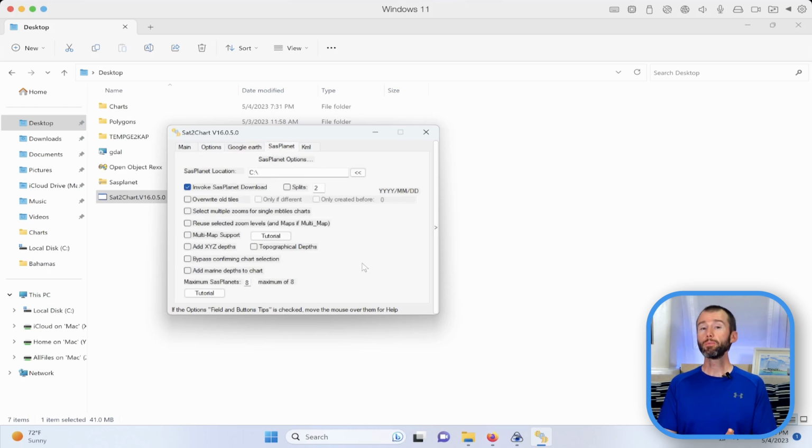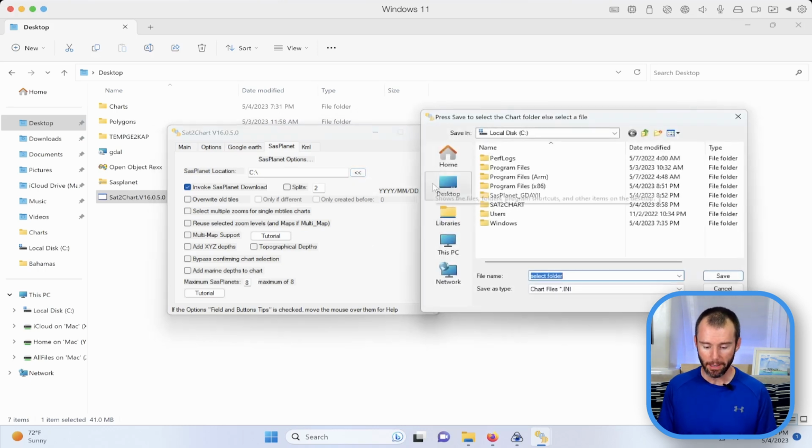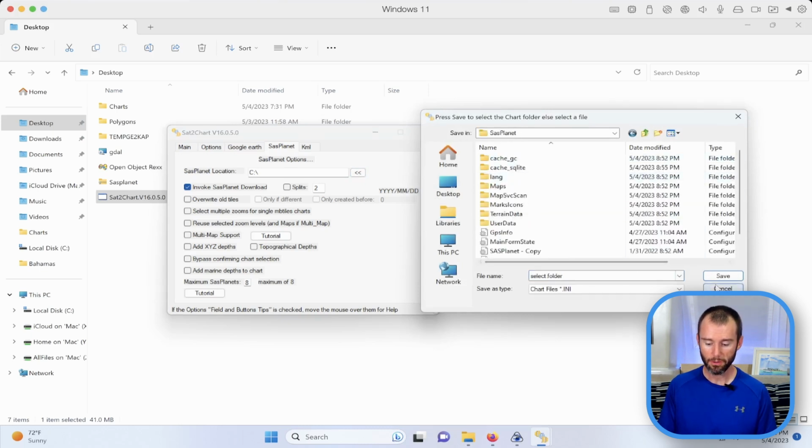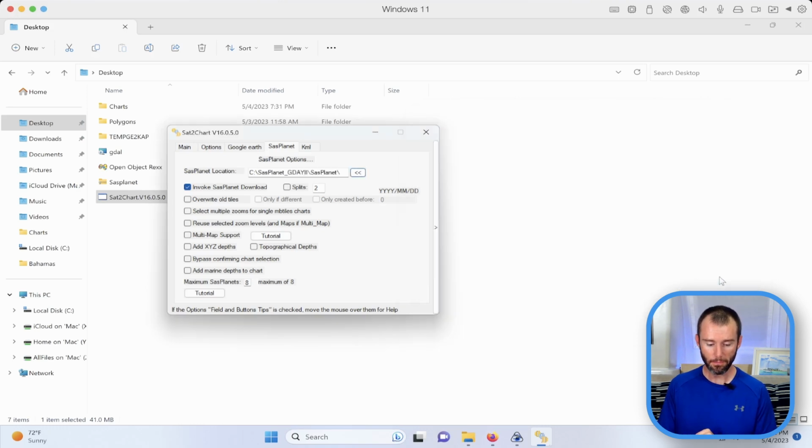Now the first thing we need to do is make sure that we tell SAT2Chart where we have our SASPlanet folder location. So let's open this up. I'm going to navigate on our C drive. Going to go ahead, click on SASPlanet. We've got one more. This is where it's located. So go ahead and hit save. And now you can see location has been updated to where it's located on the C drive.